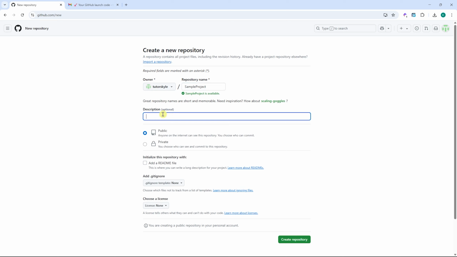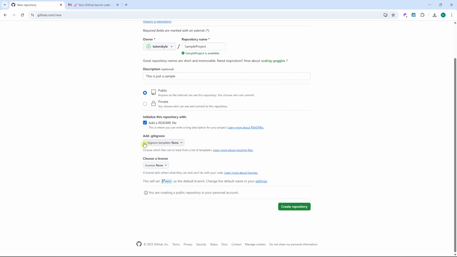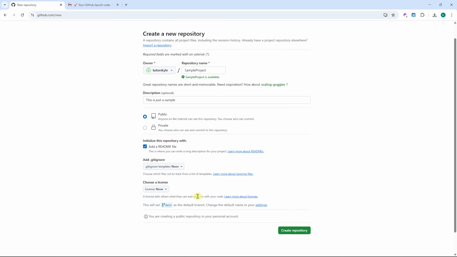Now you can provide a description about this repository or project of yours. So I'm just gonna go for this is just a sample, and then you can decide if it's public or private depending on how you'd want it to be. So in my case, I'll just go for public so anyone can see this. And then next is to initialize this repository with a readme file if you'd want that to be. And then you could add some git ignore. You can choose a license if needed, and then once you're satisfied with your settings, click on create repository.